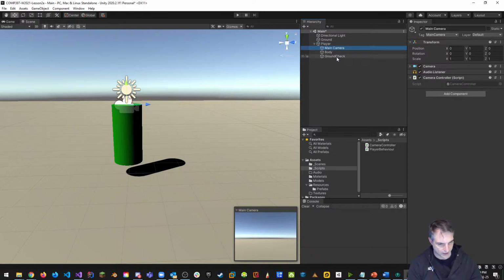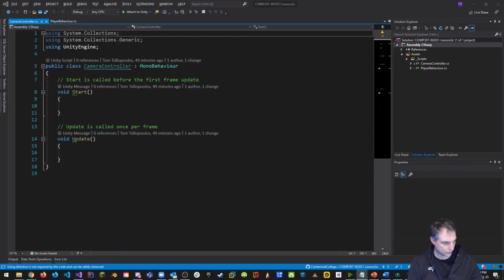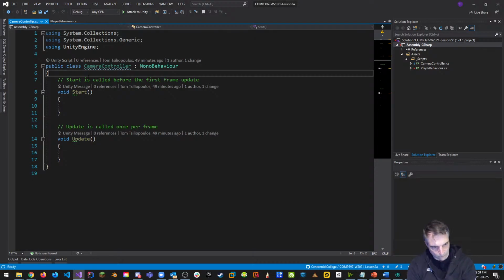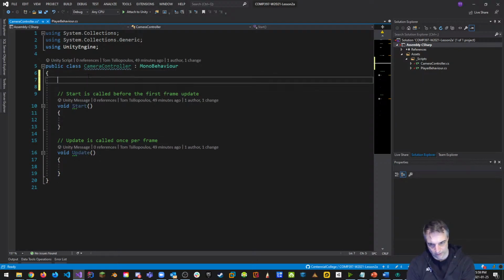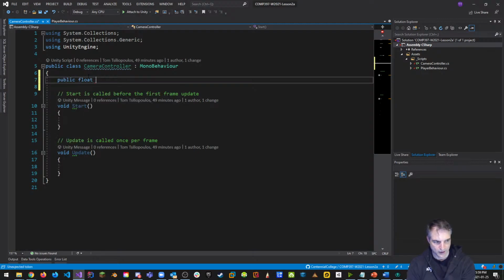All right, let's add some code to the camera controller for the first time. So double click on the camera controller, and it's going to be slightly different than what we've done so far. But let me explain what is happening as we make this little script. It's not a big script, but we're going to start off with a couple things. So first, I want to move my camera around as if it's my head, right? And in here, I want to have a public float. I want to call this mouse sensitivity.